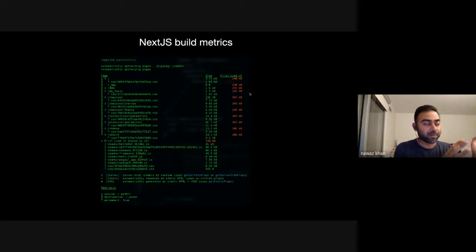These all look pretty big right now. Not too big, but pretty big. But these will all be minified and so on. This is my local build that shows how big the bundles are, and it also shows which pages are server-side rendered, statically rendered, and those kinds of things.